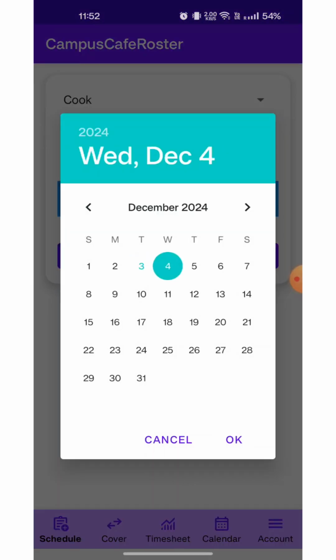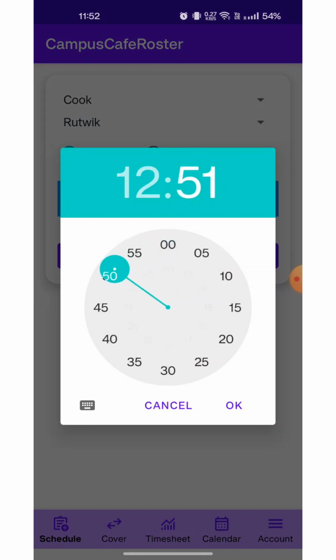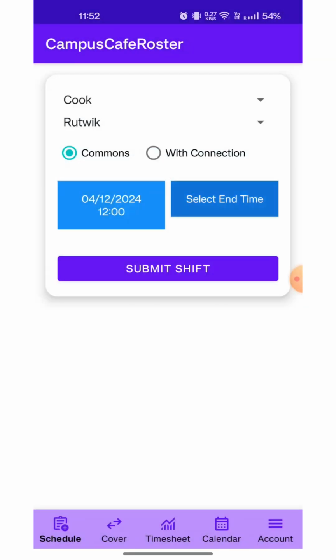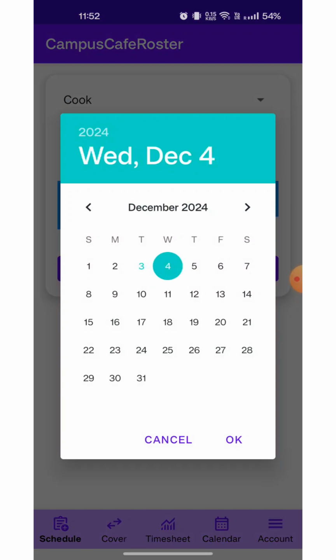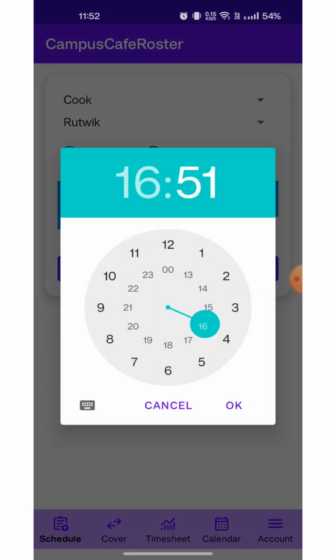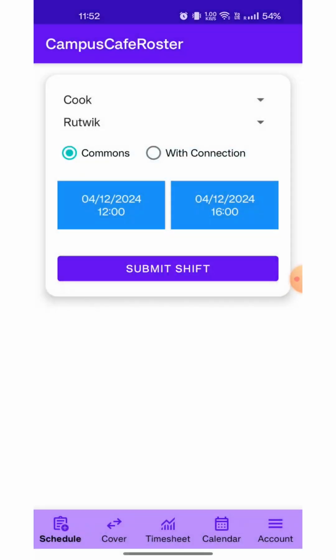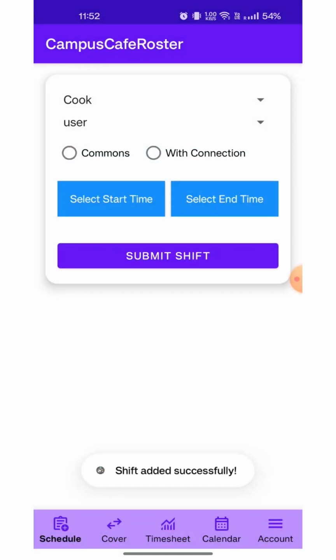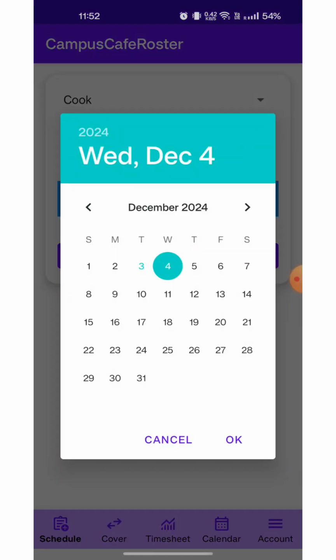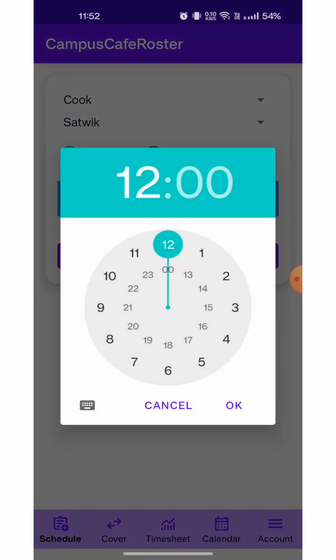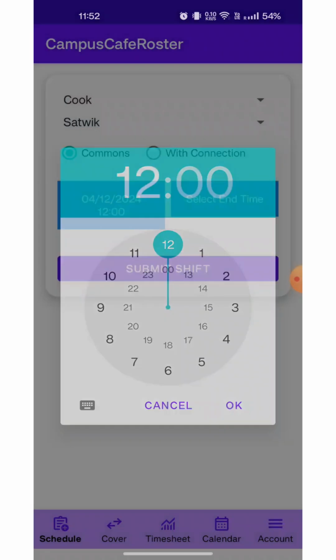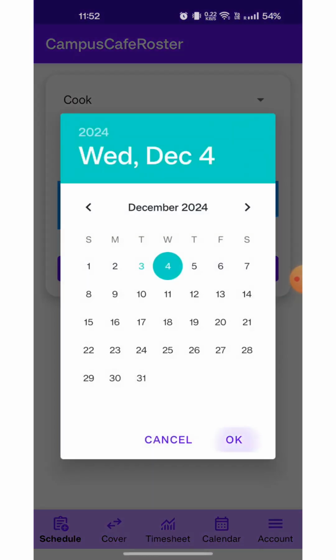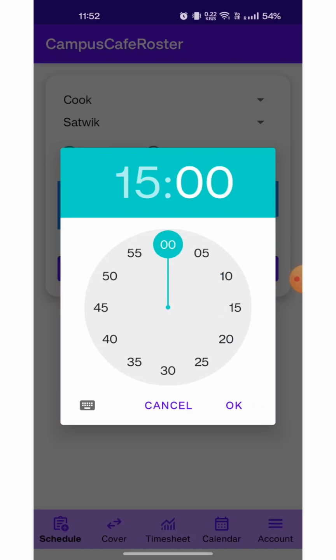The start time is on December 4th, 12 p.m. to let's say 4 p.m. and submit the shift. In a similar way, I'll put out another shift for Satvik at Commons. Let's say the start time is on December 4th, 12 p.m. to let's say 3 p.m.